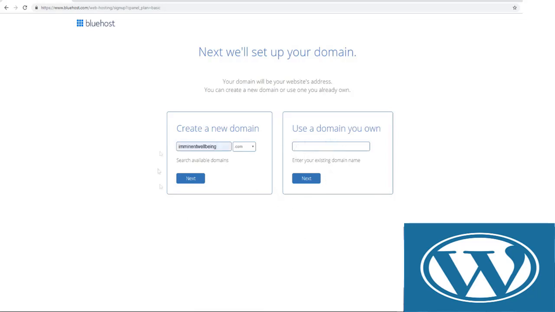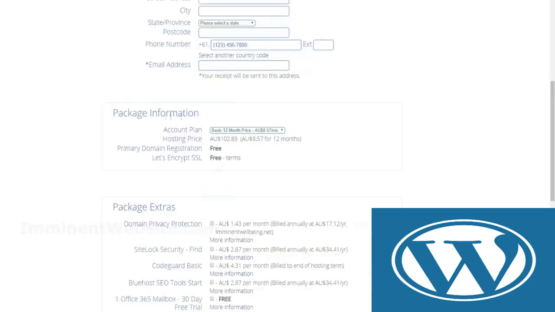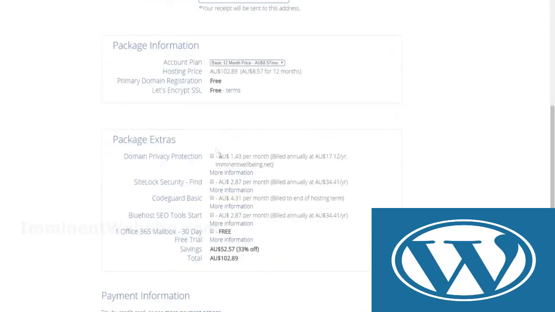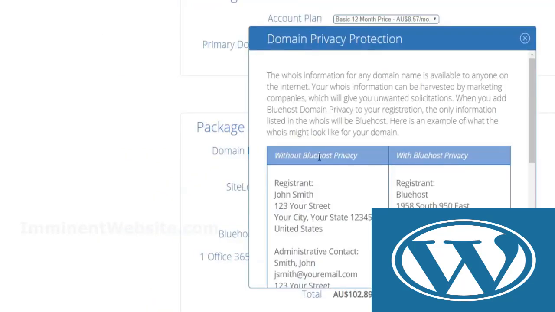All right, so as you can see, I'm putting in the domain that I want to purchase. I'm going to make sure I say .net extension and click on next, and I'll be taken to the next step where we can sign up for Bluehost. All you've got to do is fill in your account information right here, choose your package information right here, and decide which of these package extras you want to get. Now personally, I don't think you really need any of these package extras except for the domain privacy one. This just hides your personal information if someone were to look up your domain.